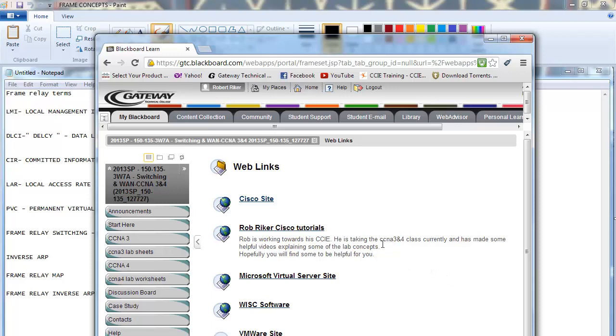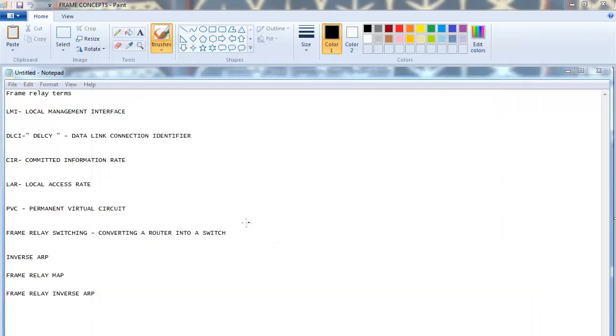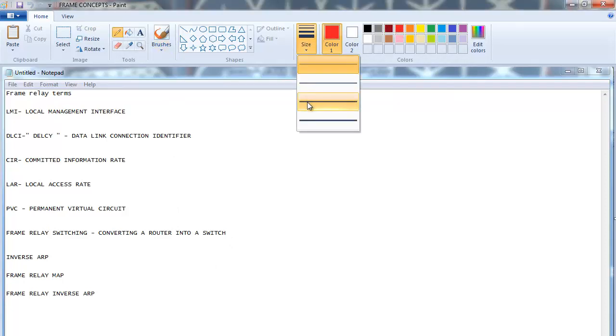So when I saw that, I thought, maybe I should fill in some gaps for some people on some other things. So what I'm going to do is discuss briefly, as quickly and as clearly as I can, the different terms you're going to see in Frame Relay and what they are.